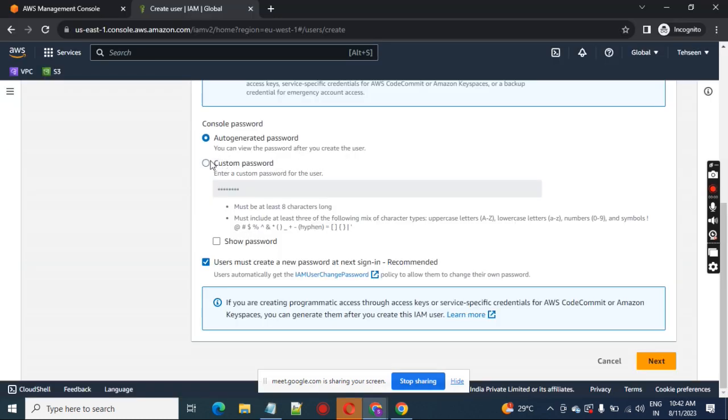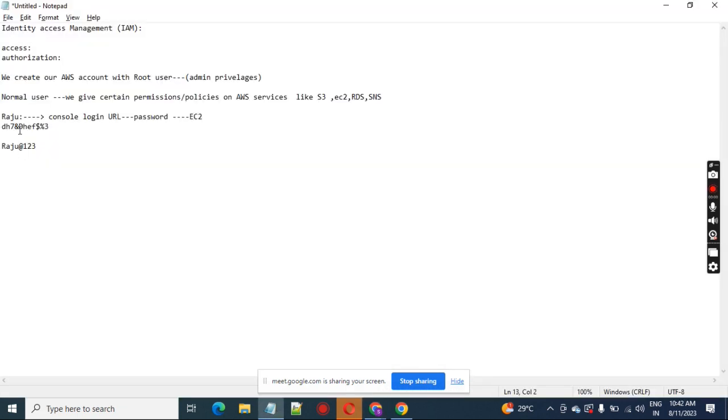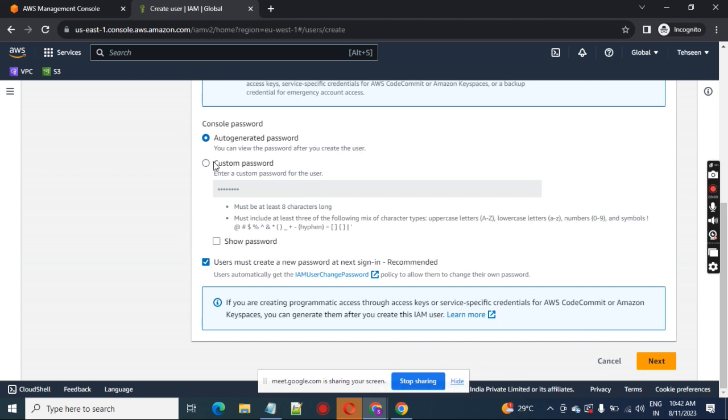If you want to use auto-generate, after you create the user, you will download this random password. So as of now, we will give a customized password. Okay, fine. Now we are going to select custom password and give the custom password Raju at the rate one.